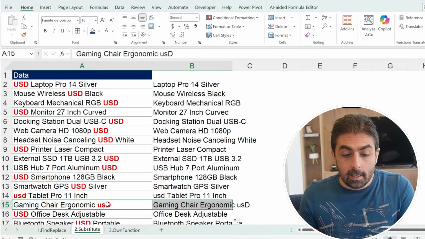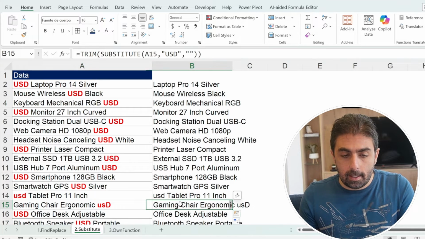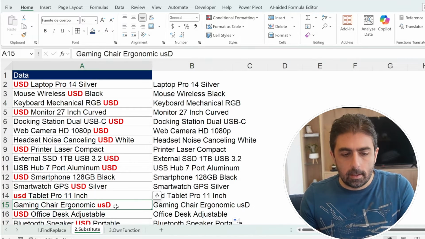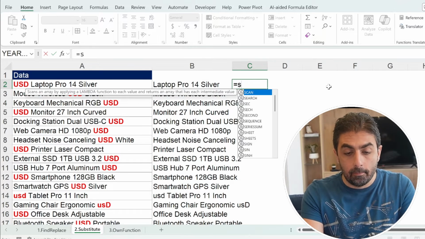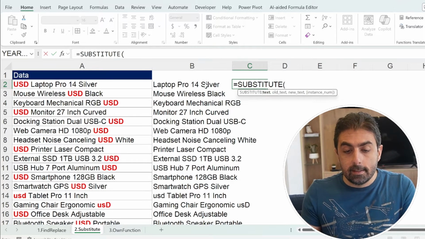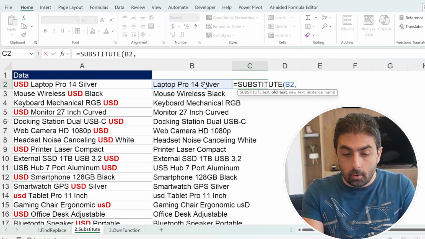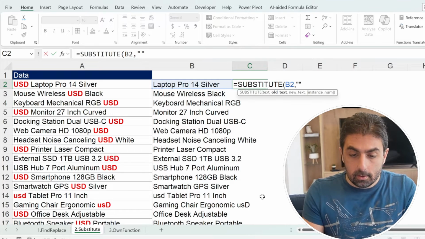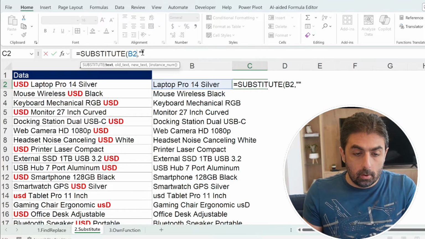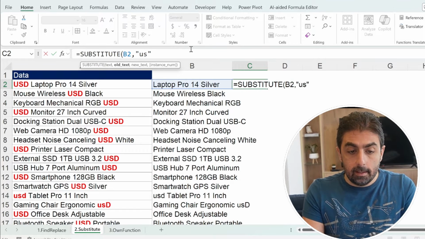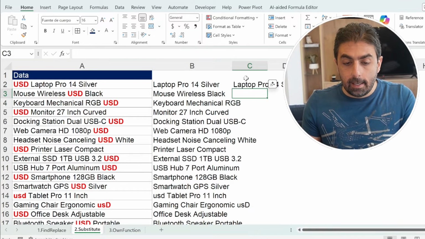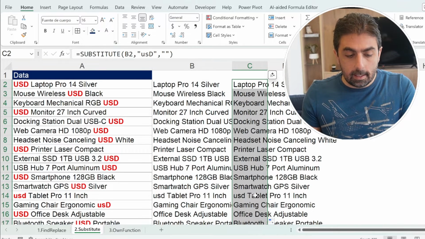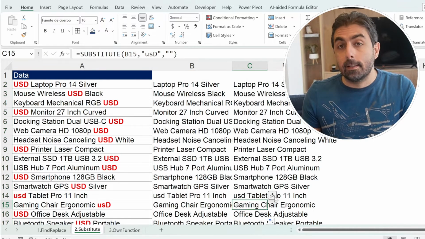So in my case, I selected USD in capital letters, but this is not capital letters. So what do I do in this case? Well, what I can do is write another substitute formula, for example, like this. We're gonna take this text, comma, and then the old text will be this USD. So you're gonna put here USD, capital, comma, replace it with nothing, close parentheses, and if you double click, you're gonna see that it's gonna go from this place. You can see it's not there anymore.